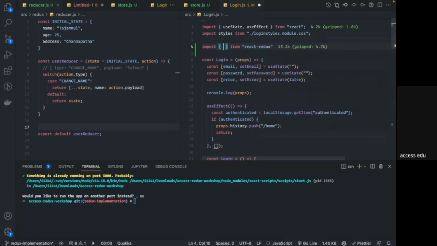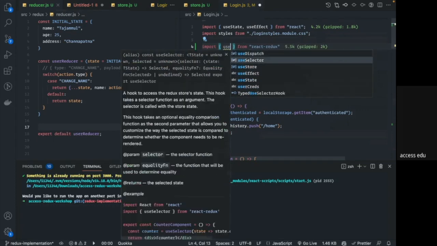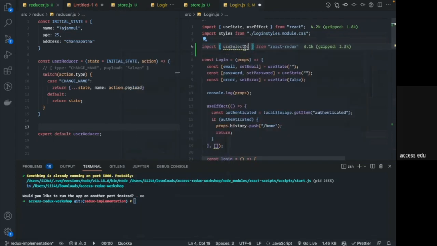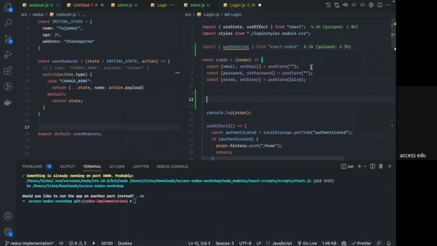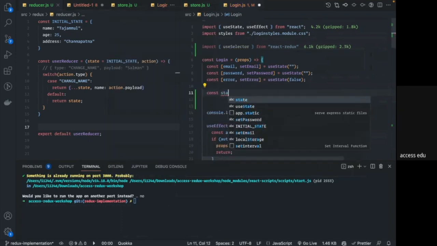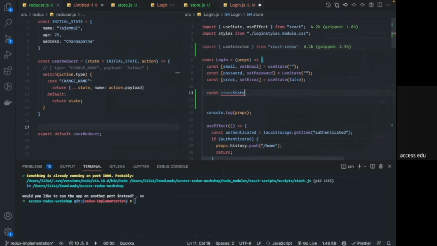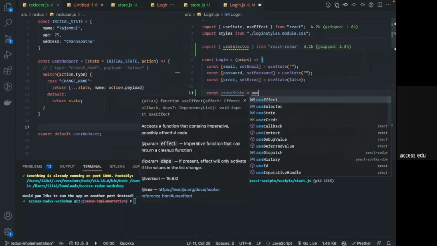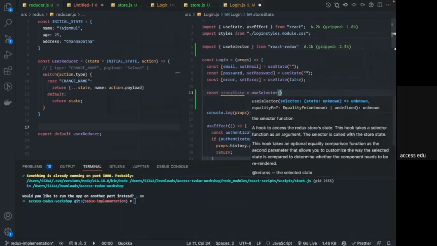This is a very important hook. It will make your job very easy. Just import this useSelector hook. What this useSelector hook does is give you the complete state. I'm talking about the complete store state, not the local state. So now let's check this out. I'll create a variable, const storeState, equal to useSelector, which gives me the state, and I just want to return state.